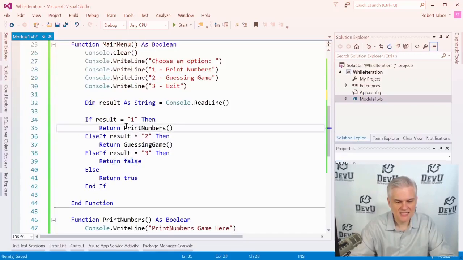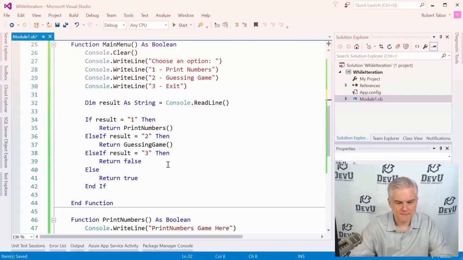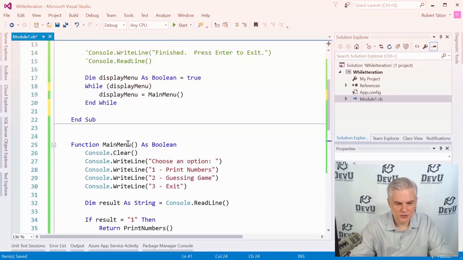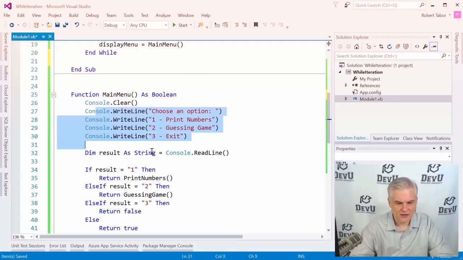In these cases, these methods will return a true or false. When they want to exit, we return false. That gets bubbled up through MainMenu into our Main, and displayMenu will be set to false, so we'll break out and end the program at that point. If they type in anything else, then we'll return true, which will return back to here, which will set displayMenu back to true, which means we're going to call MainMenu again. We'll clear out and say, all right, you didn't give us 1, 2, or 3, so I'm going to give you another chance to answer the question.